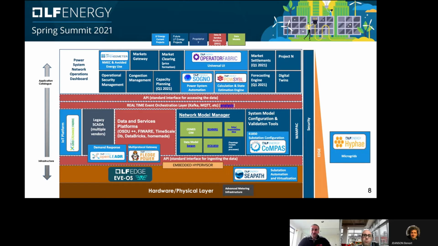Moreover, there is a great potential for interoperability and integration with several other projects in the LF Energy ecosystem, such as SEAPATH, OpenLEADR, and HIFI, to name a few. And with this, I will pass it on to Akli to provide an overview of FledgePower's architecture. Over to you, Akli.